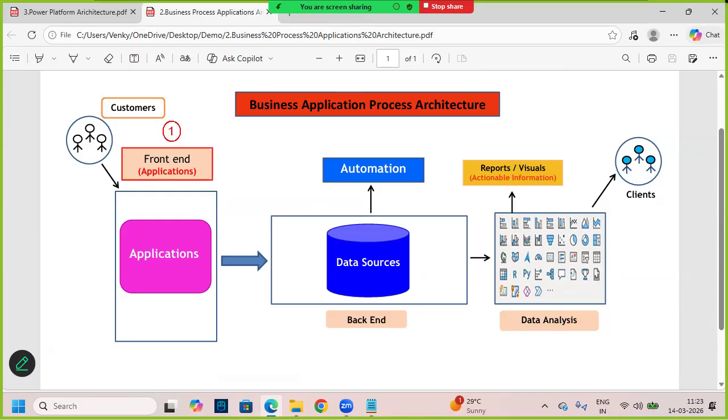Front-end applications means what? Front-end applications means creating the apps, websites, and then chatbots, right? So front-end means whatever applications the customers are able to see with their eyes, those come on the front end. Apps, customers can see. Website, customers can see it. Chatbot also, customers can see it. So these three come under front end.